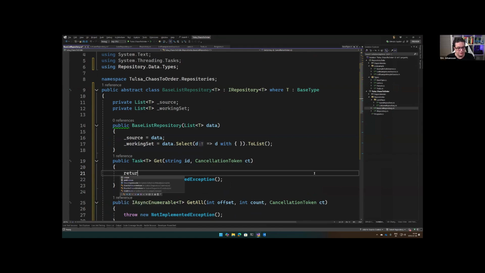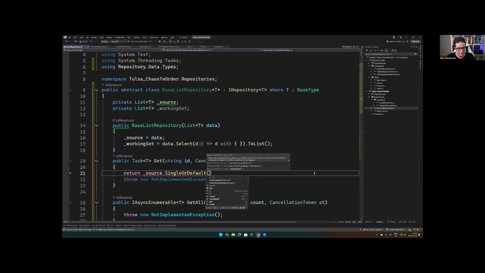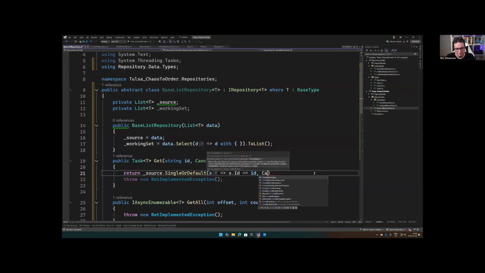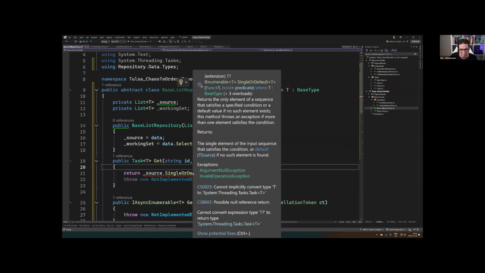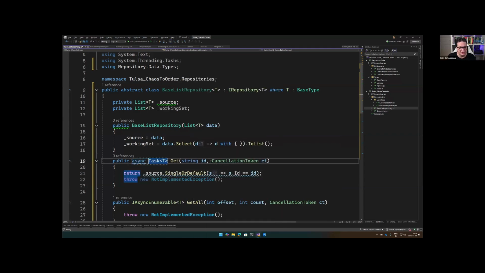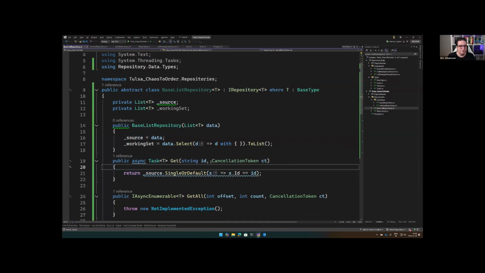In this case, get simple. Let's do a return source single or default. And that would be where item ID equals ID. And that's why we had the base type, so that we can always look up on this. And something is wrong. Right, I need to async this. Right, now I'm getting a warning.